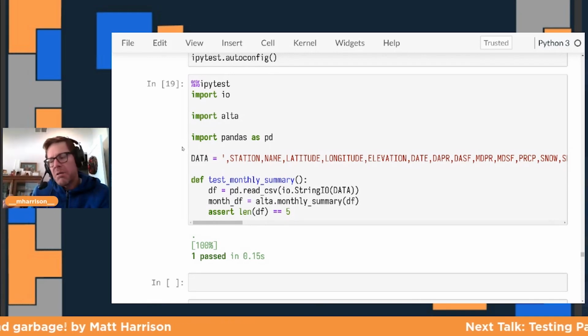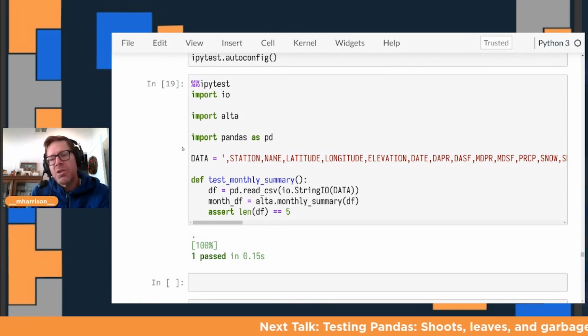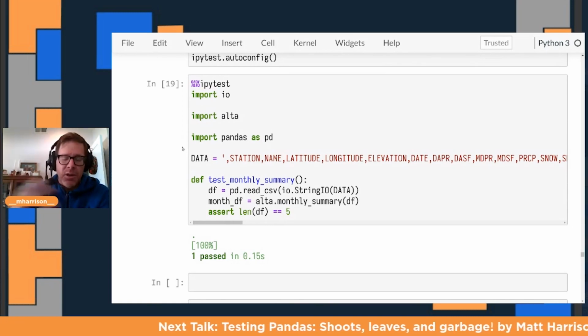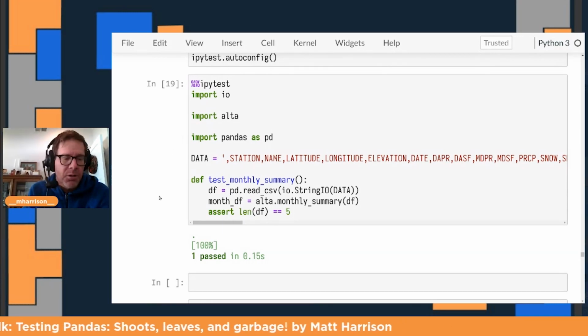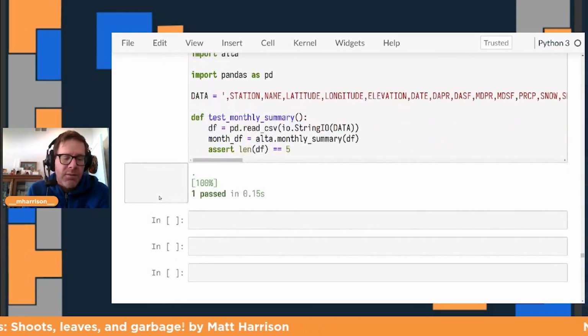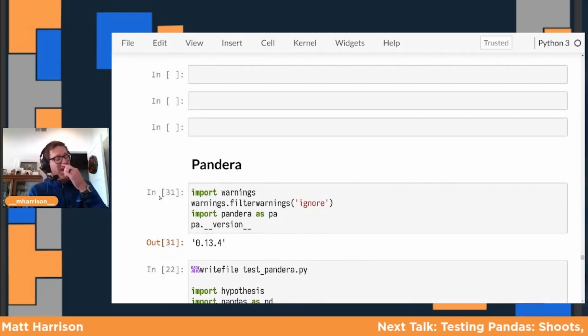Again, if I was doing this in configuration or in continuous integration or production, I would move these files, and the GitHub action or whatever would call out and use PyTest to run this instead of ipytest. But if you're inside of Jupyter, it's a nice little tool to have.